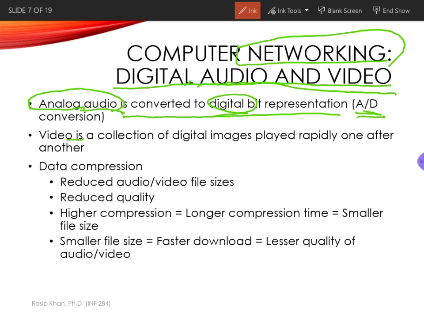On the other hand, a video is basically a collection of digital images. And the feeling of a moving object that you get while watching a video is basically this collection of digital images which are played rapidly one after another. So to a human eye, it looks like a moving object.